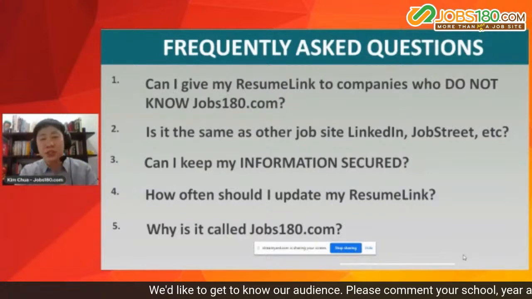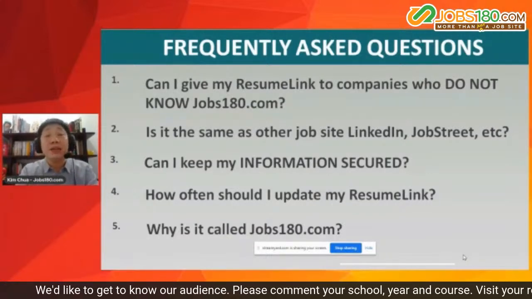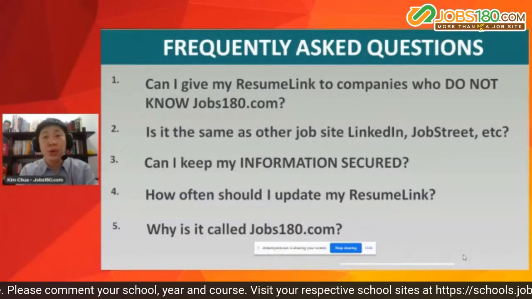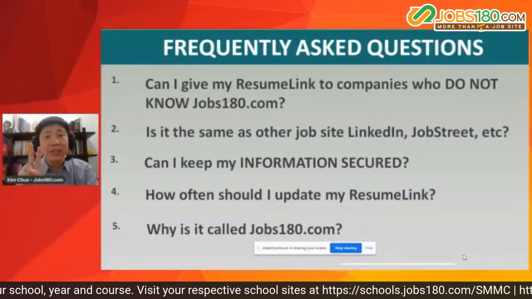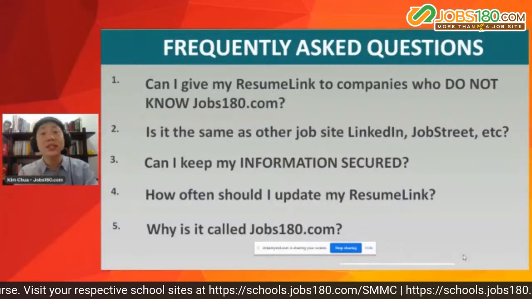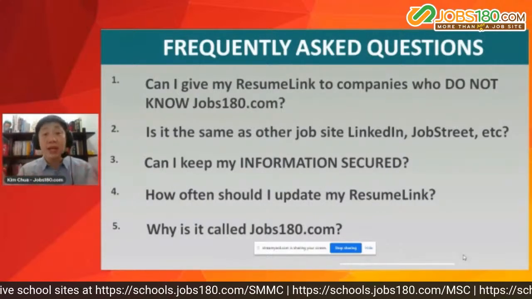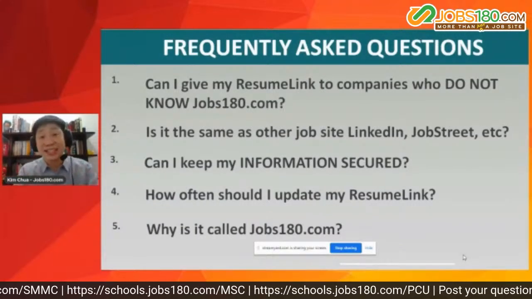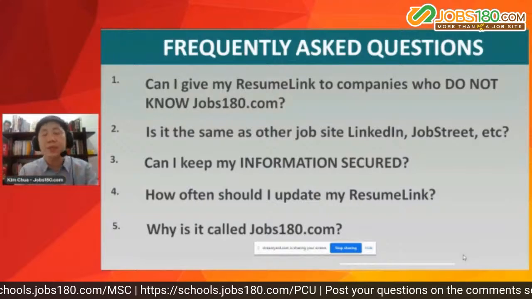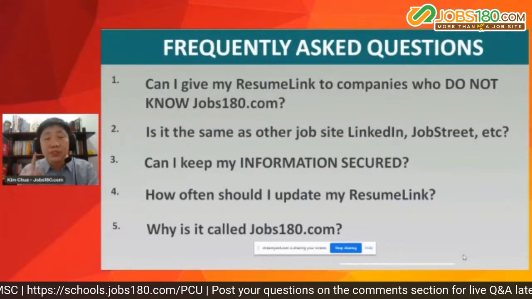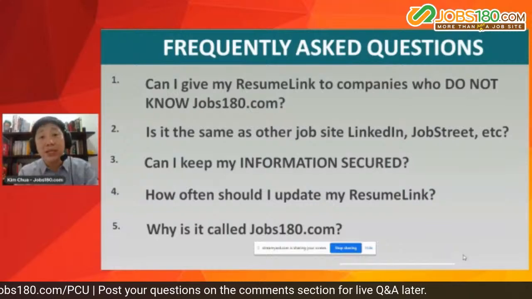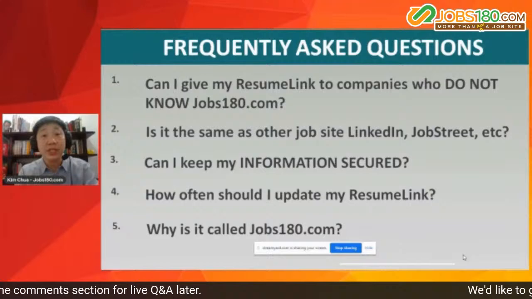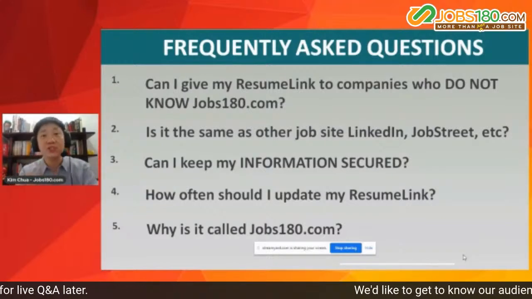Pangalawang question, is this the same as other job platforms like LinkedIn, JobStreet, iba pang mga job site? The answer is no. Meron tong dalawang major difference, lalo na pagdating sa security. Let me just use JobStreet as an example para mas makarelate. You can only use your JobStreet resume if you're applying to companies who are also using JobStreet. If you're applying to a company who is not using JobStreet, you cannot use your JobStreet resume anymore.